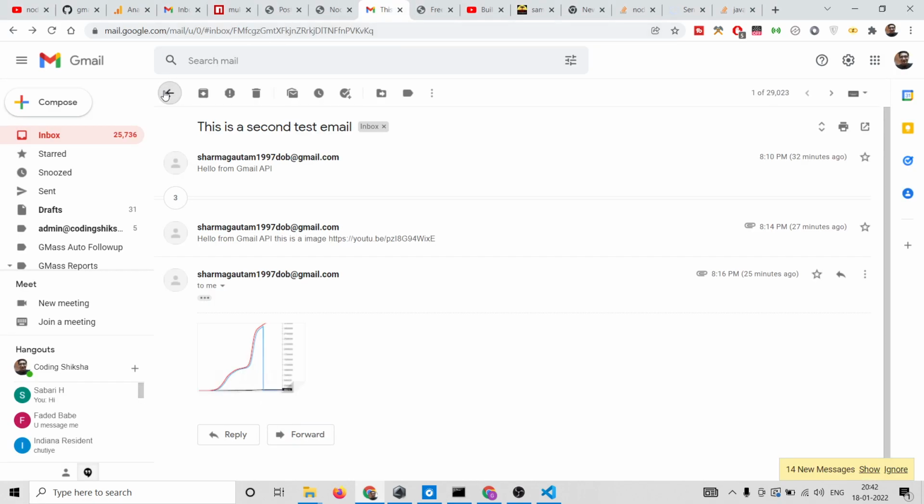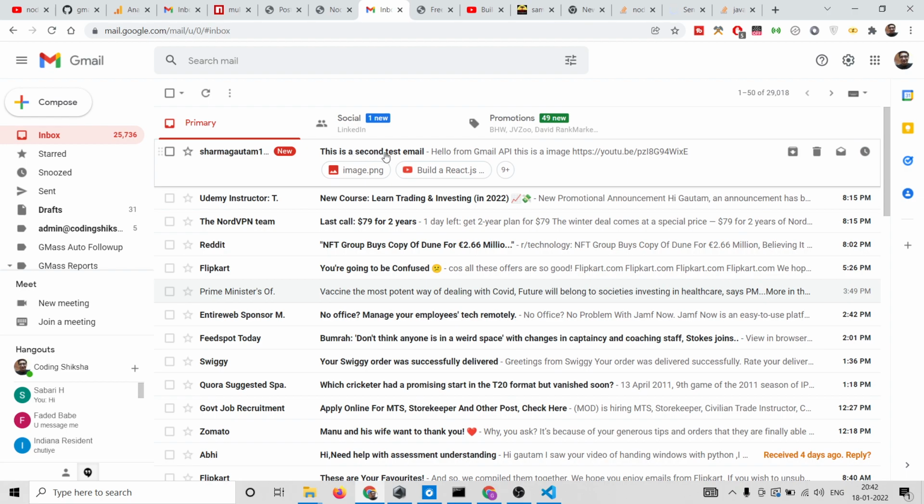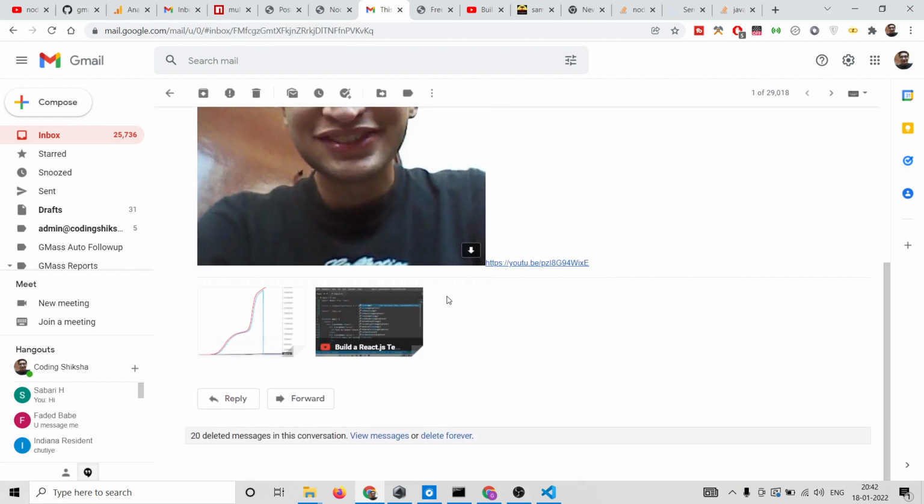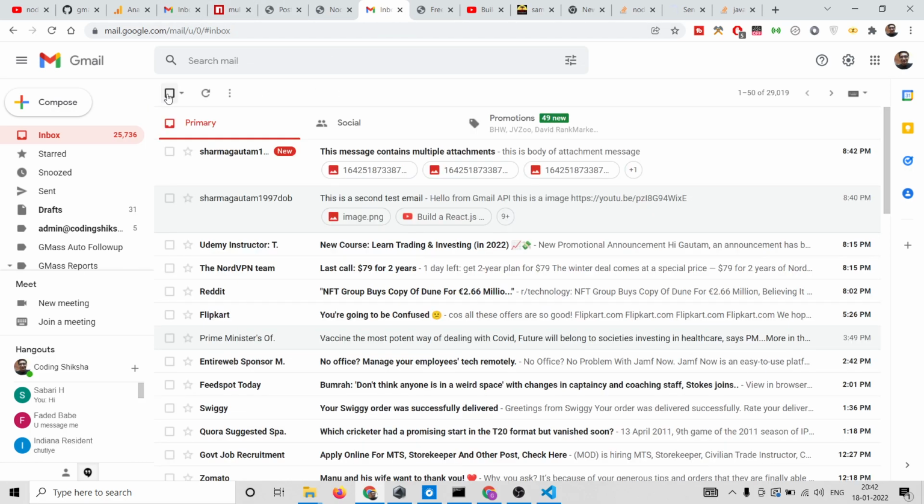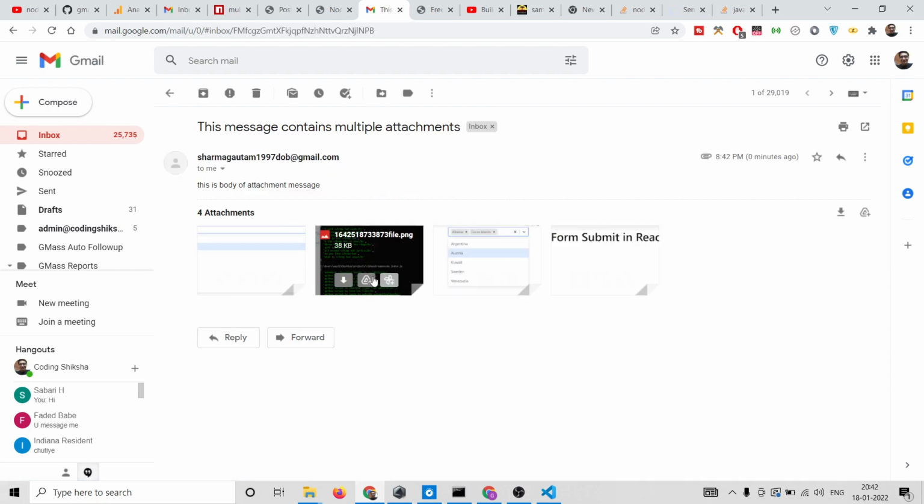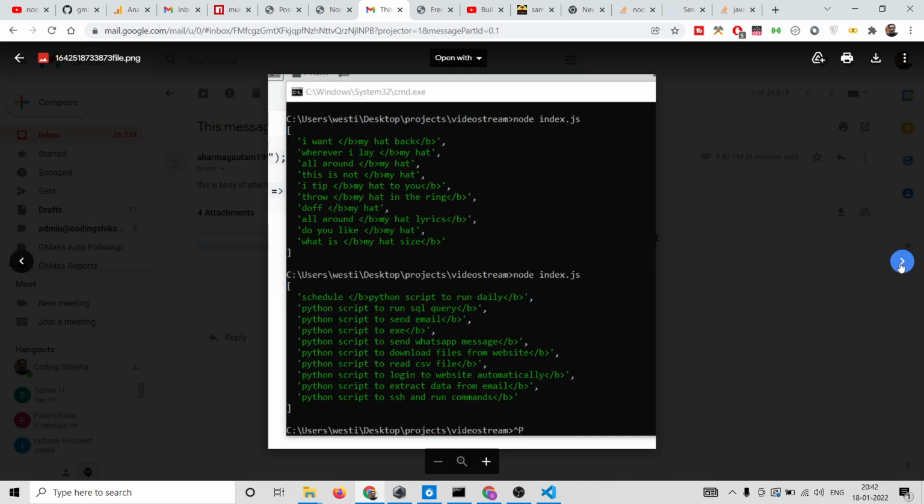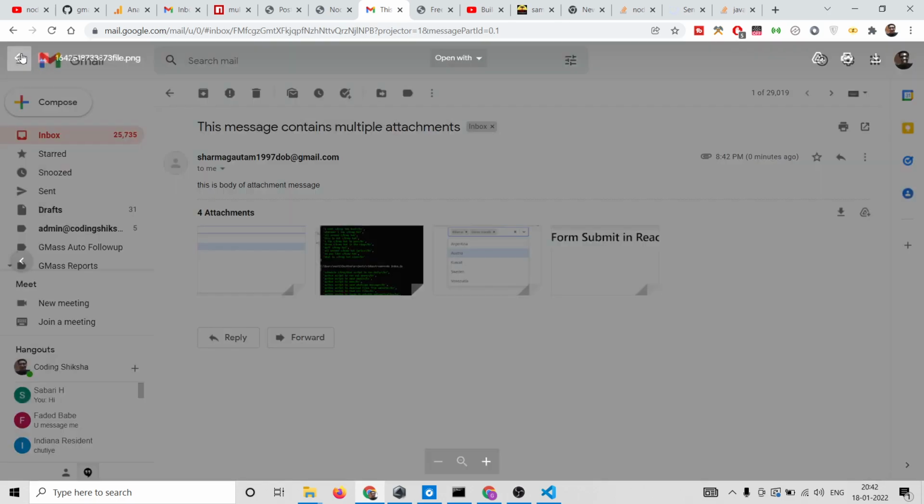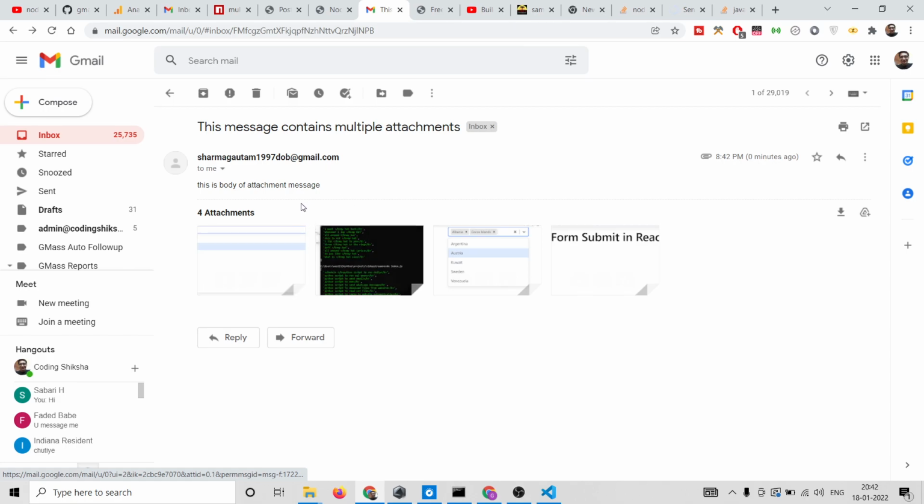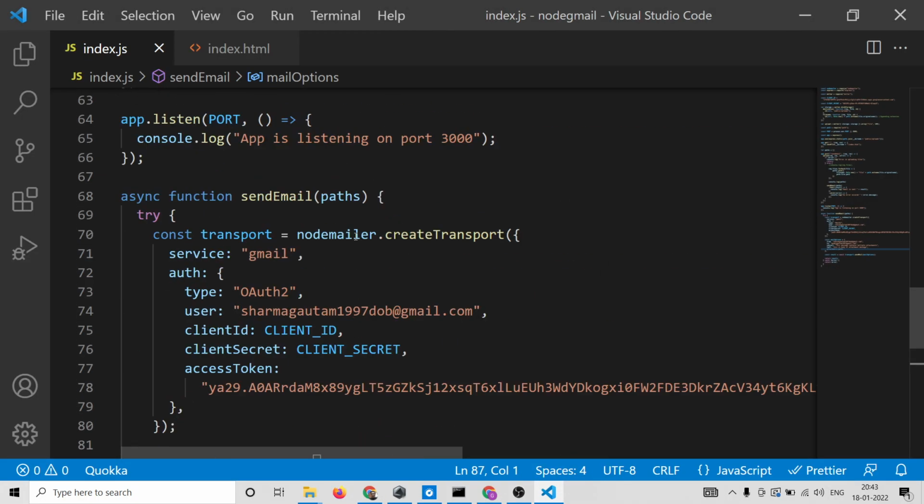So if you check here, you can see this is a second test email. You can see this message contains multiple attachments. So this is a message that we sent right now. You can see it contains four images that we selected here. You will see all these images are successfully sent. So in this way, you can use the HTML form in order to upload multiple attachments. This cannot be only restricted to image files. This can be anything, video file, PDF file, any file of your choice. I have shown you. So in this way you can do it.